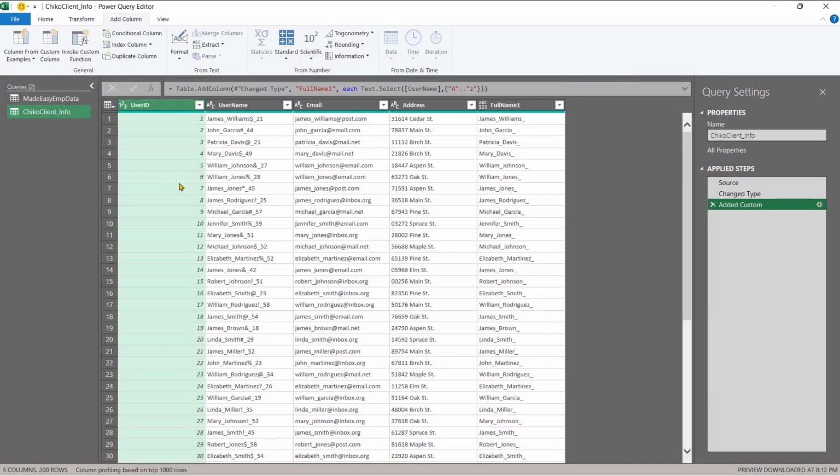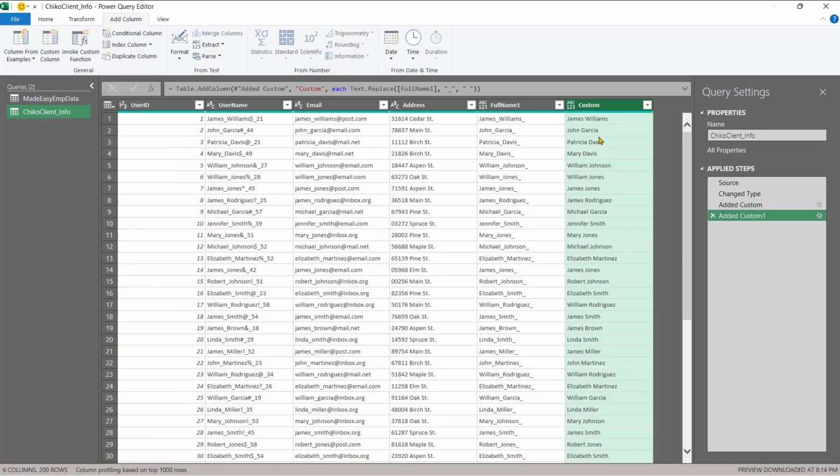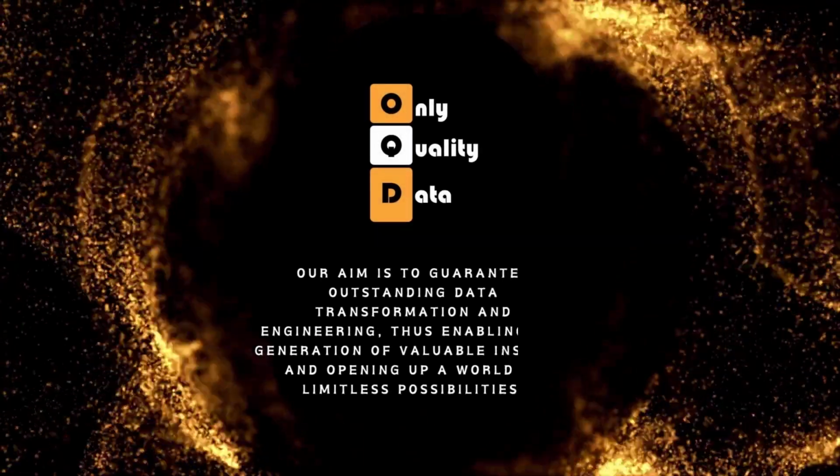So we go to custom column, paste the code. This time around it's not customer name, it's full name one. So let's take it off, double click on our full name one and say when you see an underscore, take it off and replace it with a space. And then we have it here. So James Williams with the space. Okay. Good.